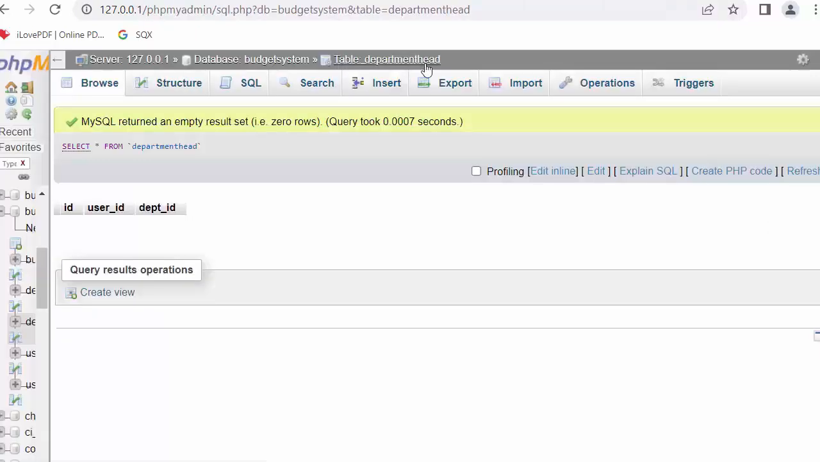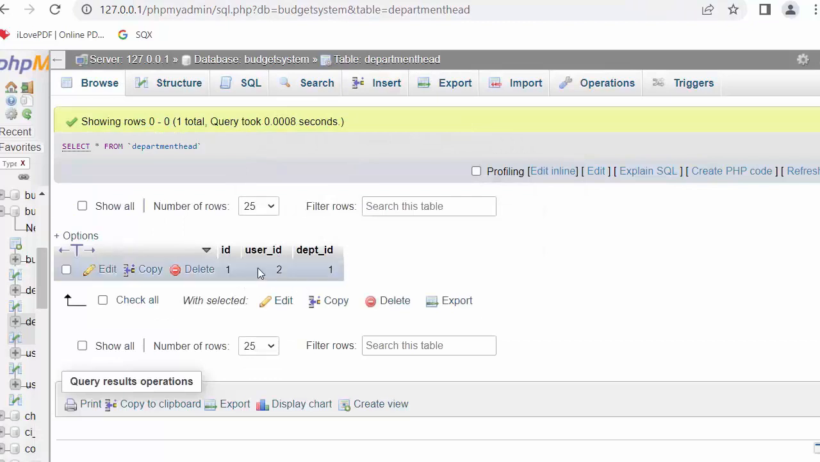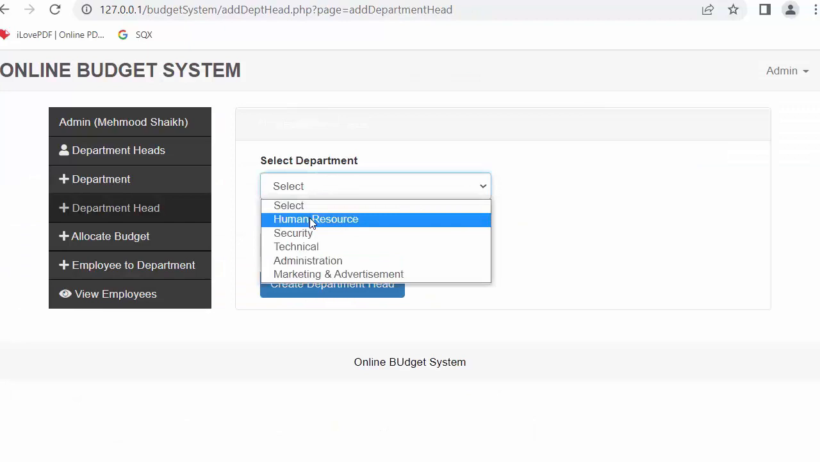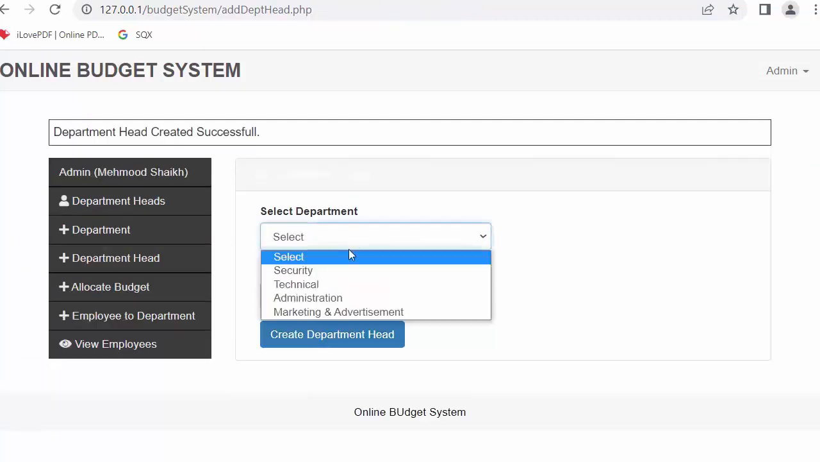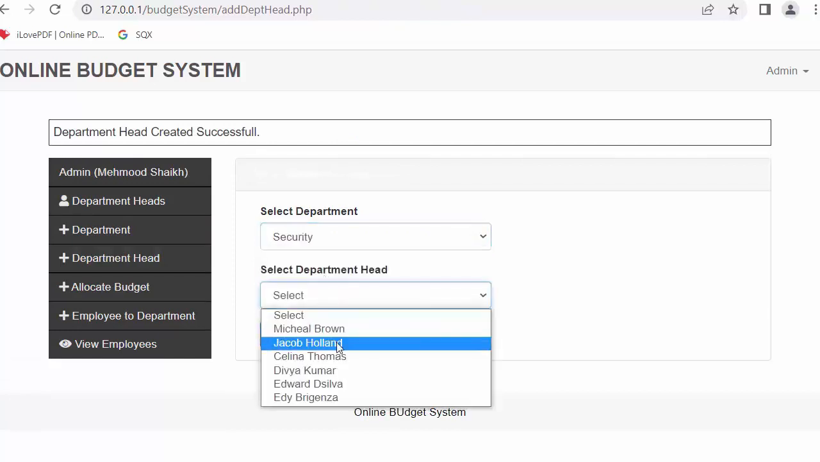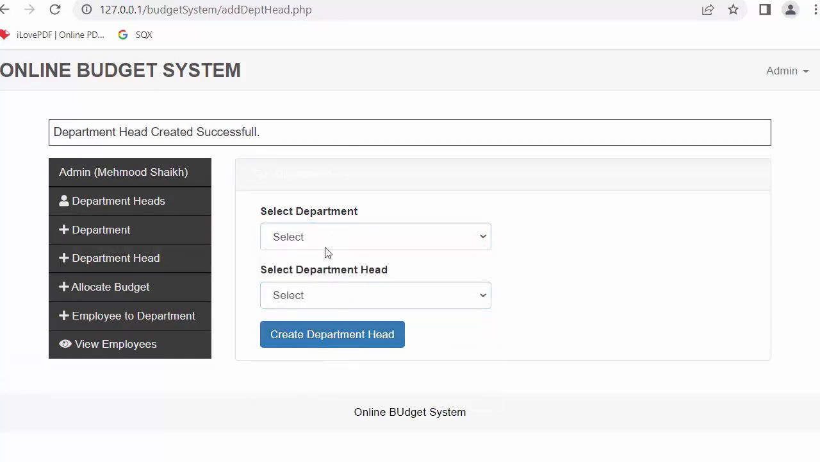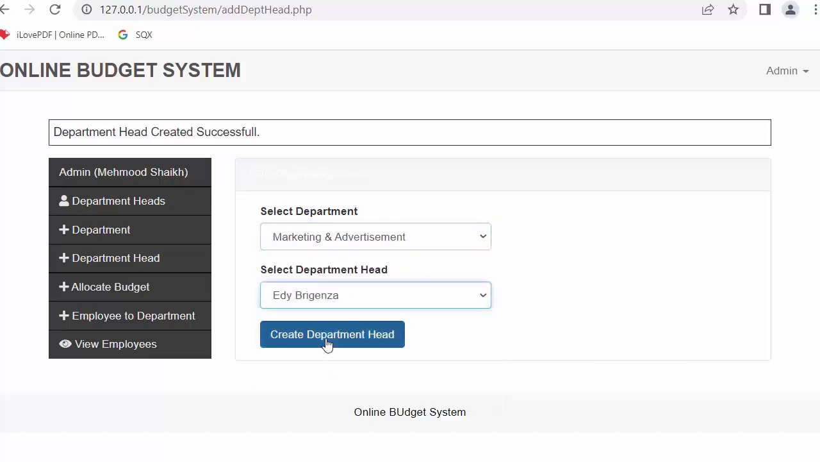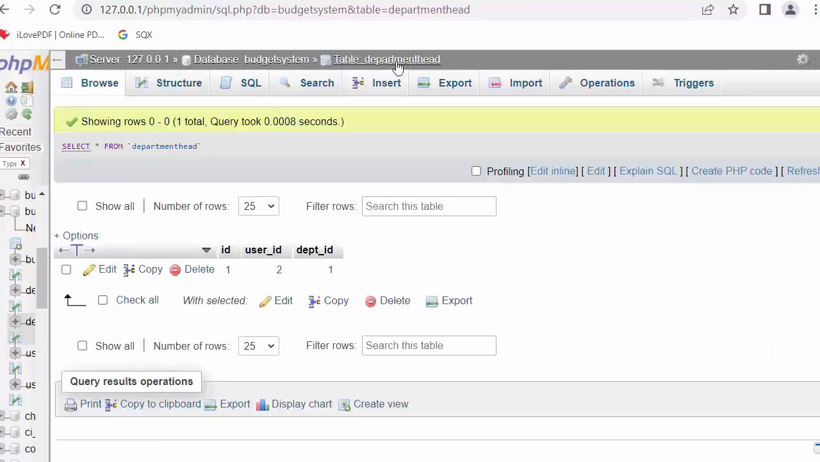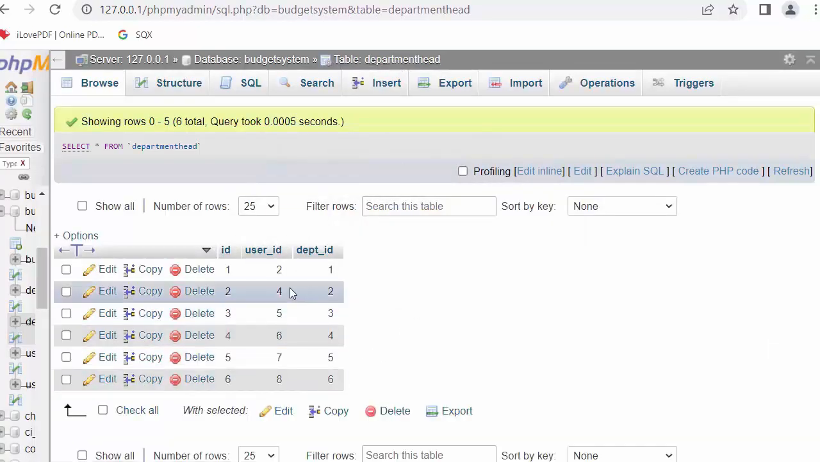Okay, now let's refresh this table. See, the user ID 2 has been assigned department 1, and I will select human resource and assign Jacob Holland. Okay, and I will select security and then Selena, and I will select marketing and assign Eddie as the head of that department, and I will click on create department head. Now when I refresh the table, you can see various users are assigned to different departments.